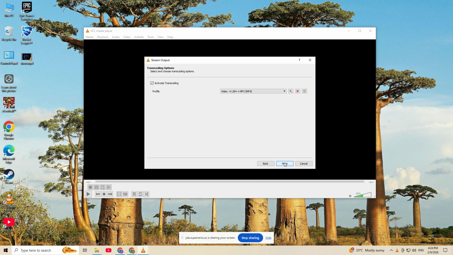Next is the transcoding section. Transcoding is optional. If you're streaming on a local network and your devices support the file format, you can often leave transcoding disabled. If you do want to change the format for better compatibility, choose a profile like Video H.264 plus MP3 and MP4, or MPEG-2. Once you've selected your preference, click Next.